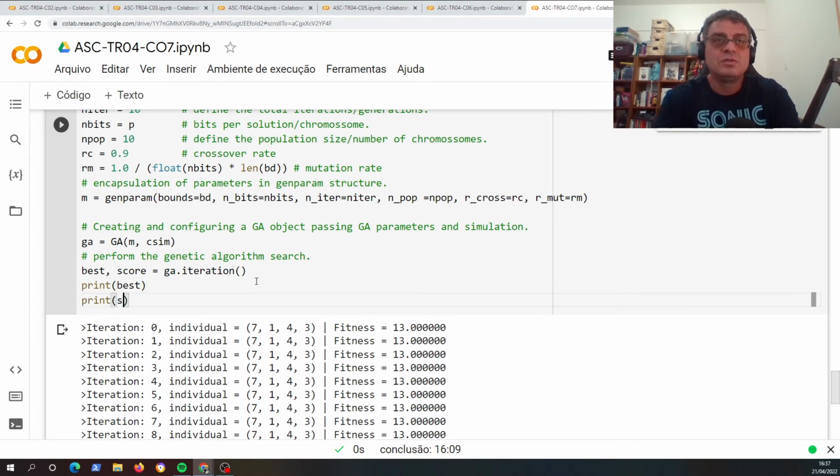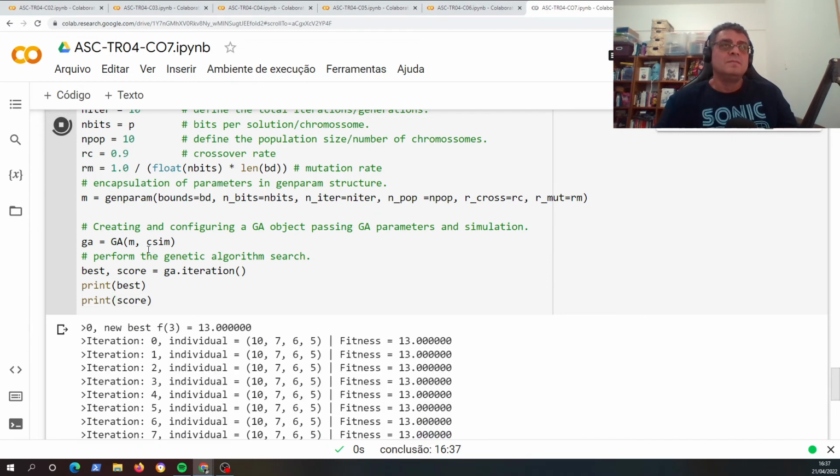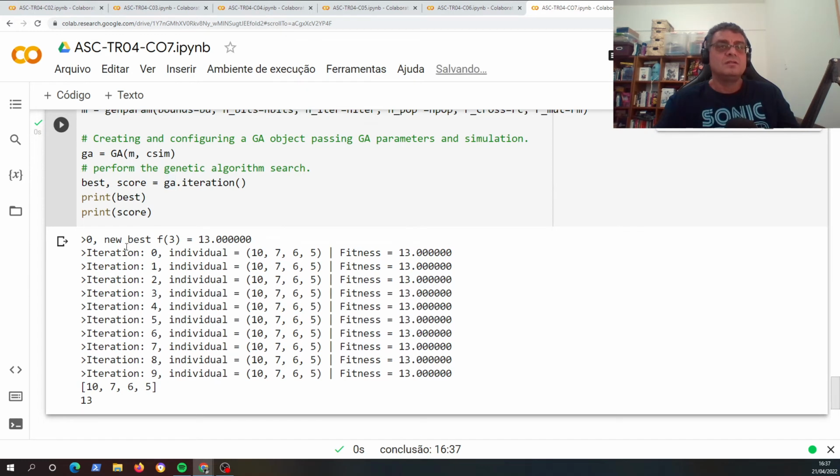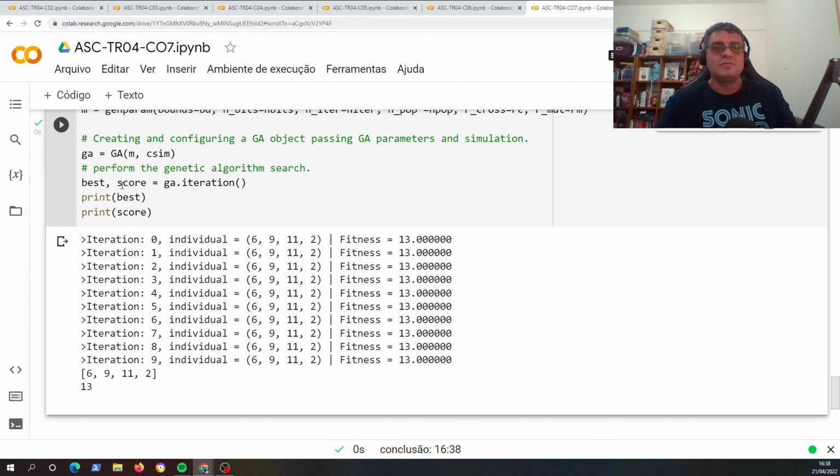We already executed this, okay. So let's see if it's working. Okay, it's very fast, and it prints the best and the score. So the best solution is this one, and the fitness, the number of movements that we're going to make, is this. We can execute this in a very fast way.